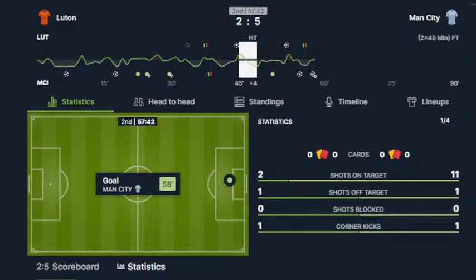Erling Haaland has 5. What an incredible performance this is from the Manchester City striker. He started the night on 23 goals for the season. He's now on 28. And there's no signs of stopping him. He's on for a double hat-trick.